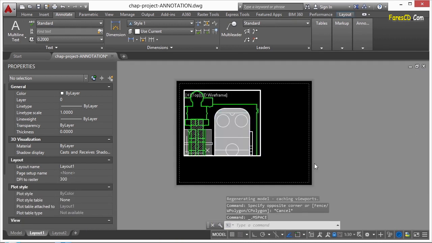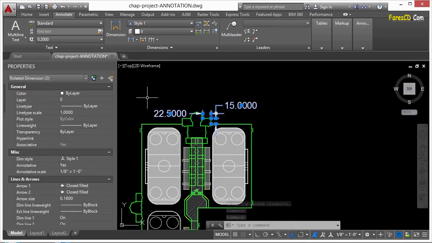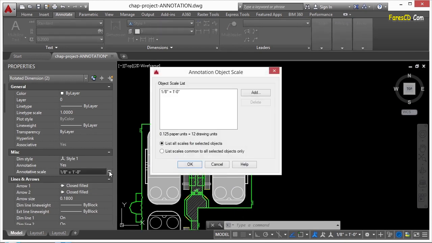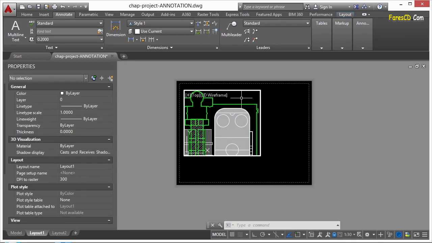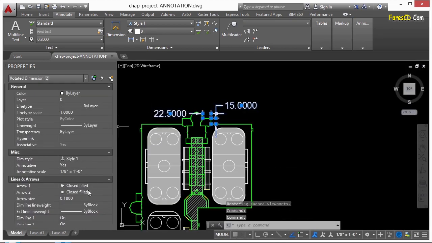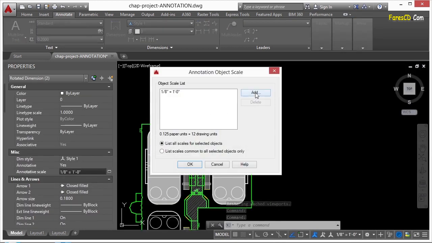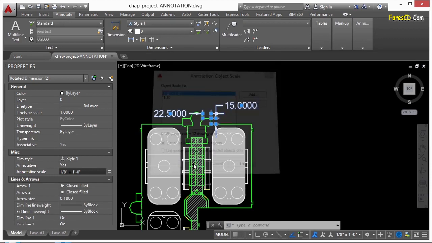Well, I see in my layout here that I'm not at the right scale. So I need to do a couple of different things. I need to select these two dimension styles and make sure I add the proper annotative scale to that. And if we're not sure what it is, we can always go back, activate the viewport, look at the current scale. It's a 1:30. So I select these two objects again, go to my annotative scale, click add, find the 1:30, select it, click OK, click OK.